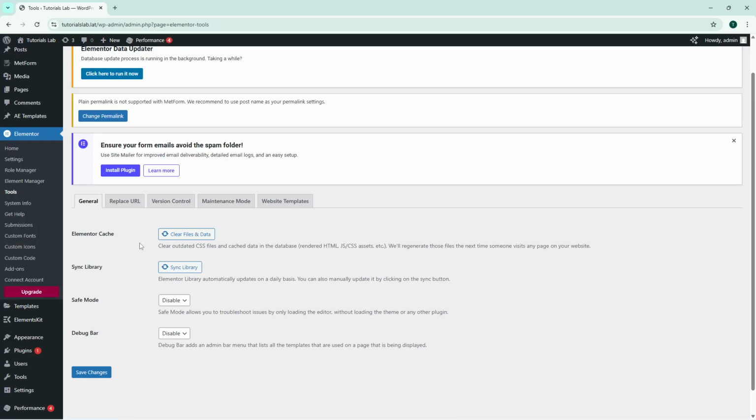You should now see the Tools page open up. By default, you'll be on the General tab, which is exactly where we need to be. Take a moment to scan through the options here. You're looking for a section labeled Elementor Cache. This is the central location for clearing out any stored files or data that might be causing conflicts or preventing your latest changes from displaying properly.